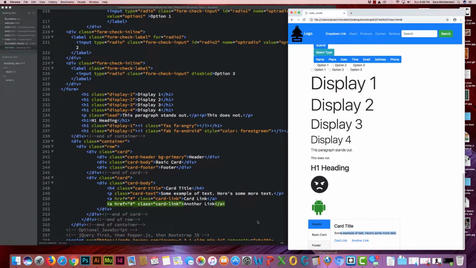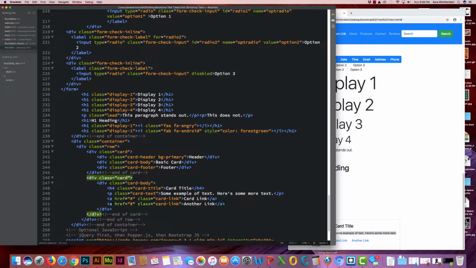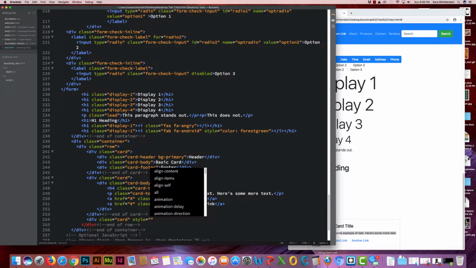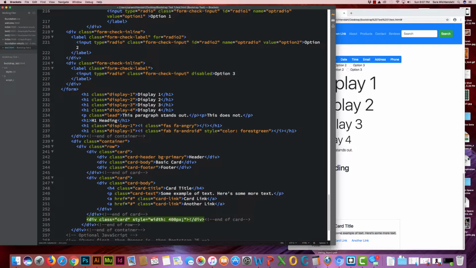So let's go ahead and create a new card, and in this one we're going to place an image inside of that card. So I'm going to navigate here to the end of this current card. I'm going to place in another card. So I'm going to create a div with the class of card. And I'm going to add some styling to this. So I'm going to set the style to a width of 400 pixels. I'm going to comment this out here so I know this is the end of card. Open that up.